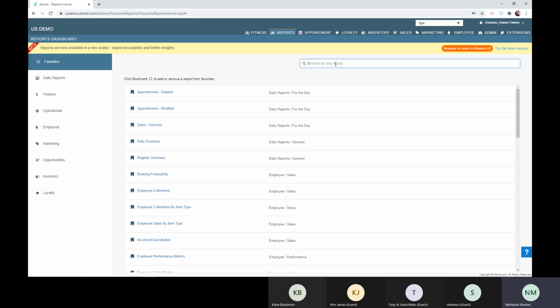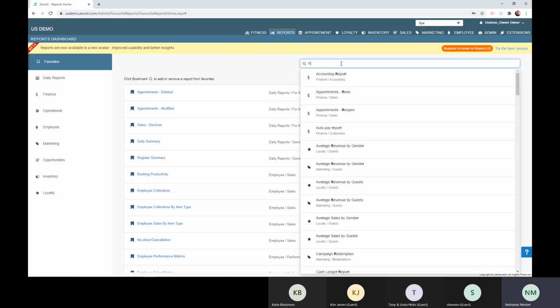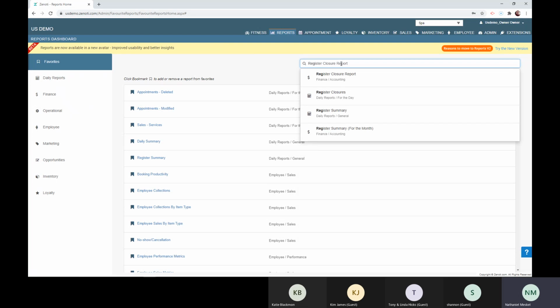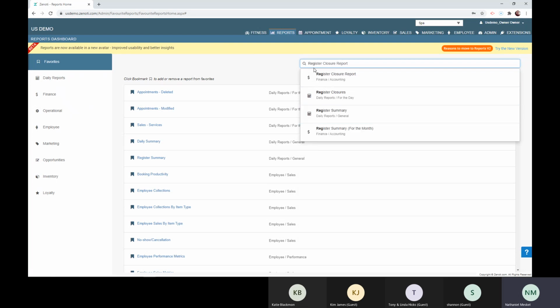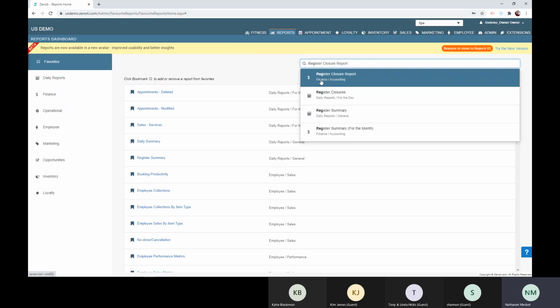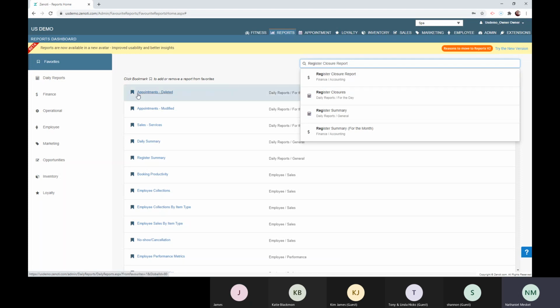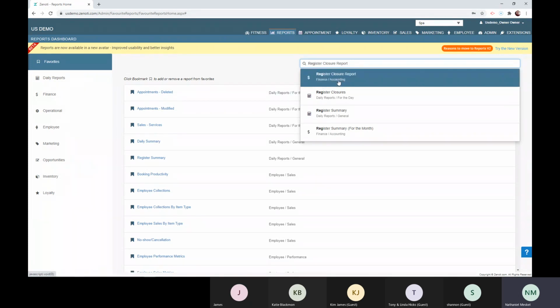And thankfully, there's this search option here. I'm just going to use an example. Let's say I was looking for my register closure report. I can start by typing REG, and you'll see it starts filtering down based upon the report name. So I can see here that, okay, great, I found my register closure report. For future notice, I can identify that this is going to be found under the Finance tab within my accounting-based reports. So again, a mental note there in that regard.